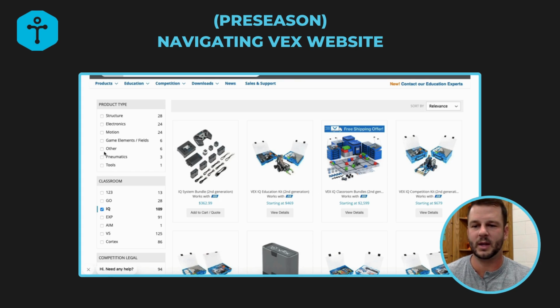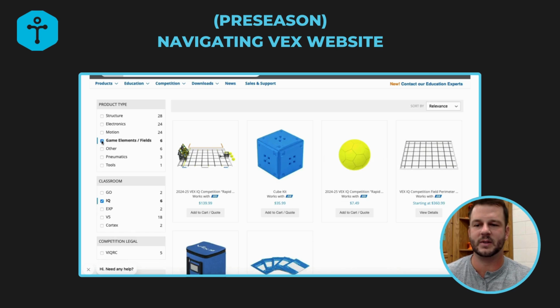So really quickly, if you click on game elements and fields, obviously if you have access to space in your school where you can have fields, definitely buy the field. The new game elements from Rapid Relay right here. You can get a field from right here, the 6 foot by 8 foot, and some more elements if you need it.